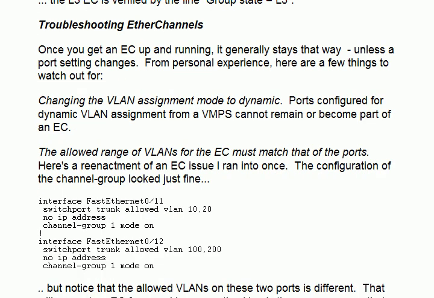A couple of things to look for, because I have built plenty of them over the years, in the lab, in production, and in classes. Once you get an etherchannel up and running, it's like router on a stick. It generally stays that way unless somebody goes in and changes a port setting or something. From my personal experience, here are a couple of things you need to look out for.